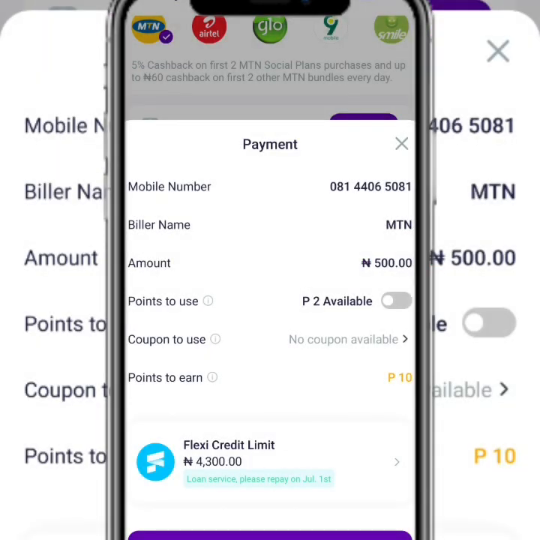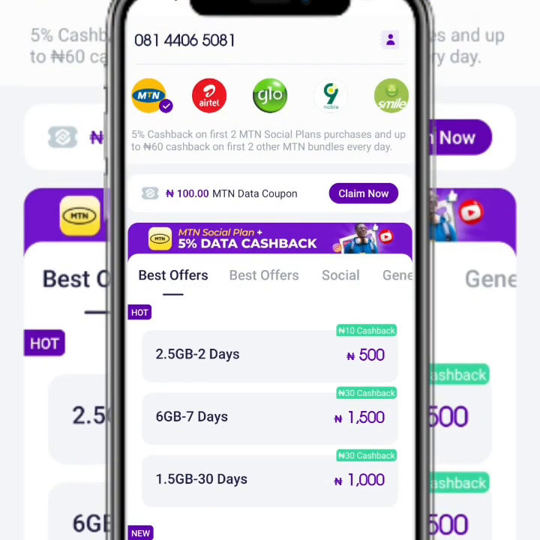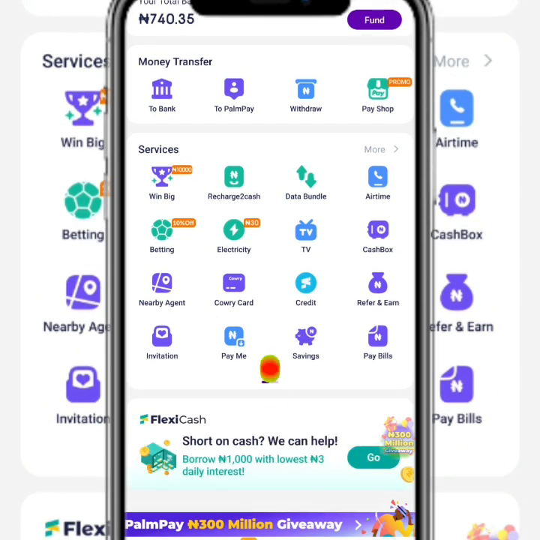Then it will take you to the payment page, and here you can see the flexi credit limit there. That means you are going to make flexi credit limit your source of payment, right? So you just have to click on pay now, and when you enter your pin, they will deduct it from your flexi limit, you understand? But at the end of the month, you have to repay. So that is how simple it is to take a loan from Palmpay without spending anything.